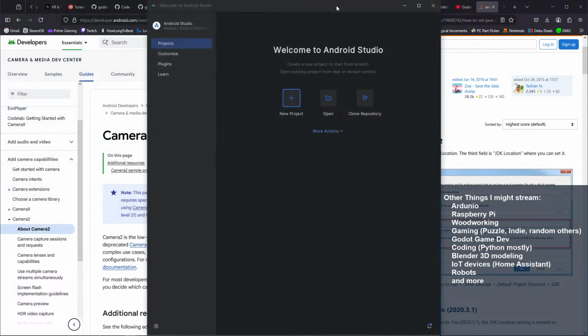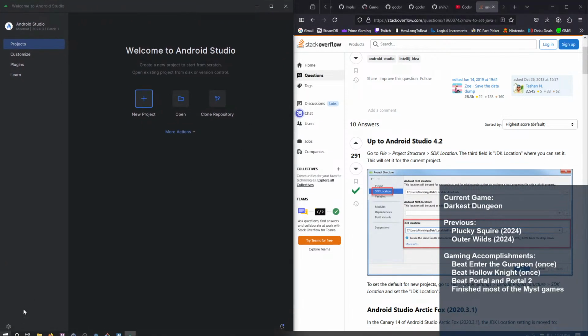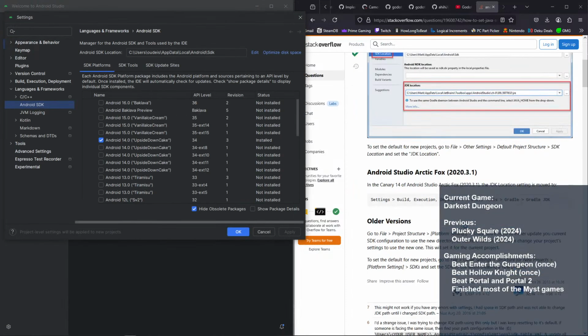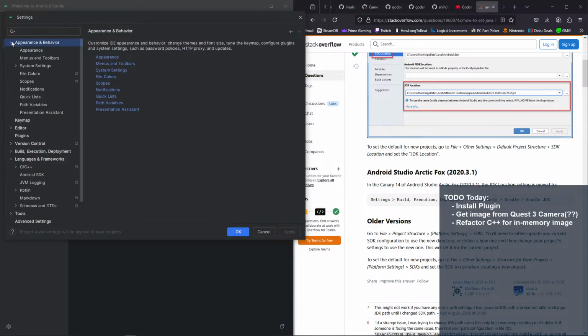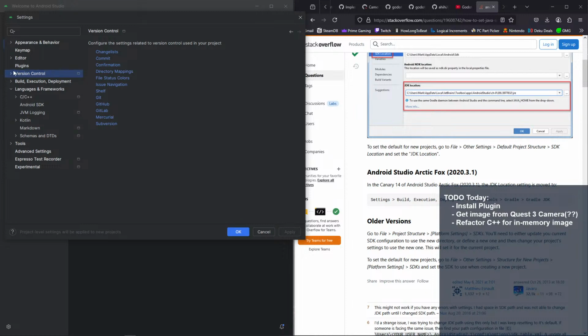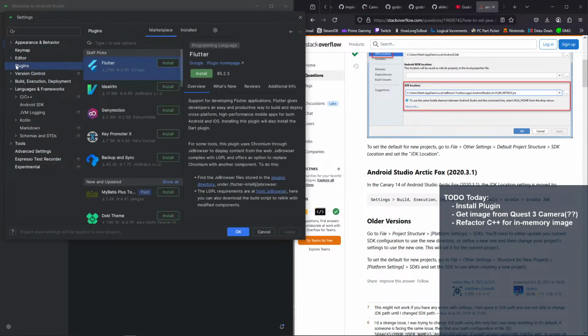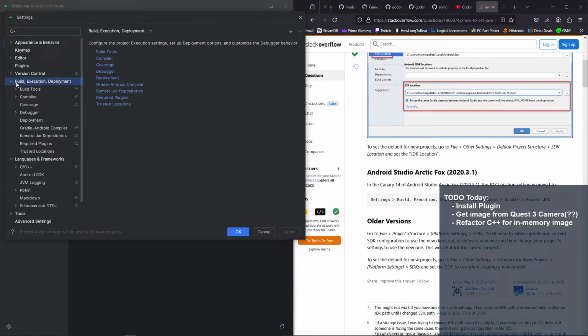Hold on. Let's drag this over here. Settings, well, its appearance, things like that. Sure, editor. Do a quick tour of these things, why not? Oh, got a whole plugin system. Okay, it's probably this.